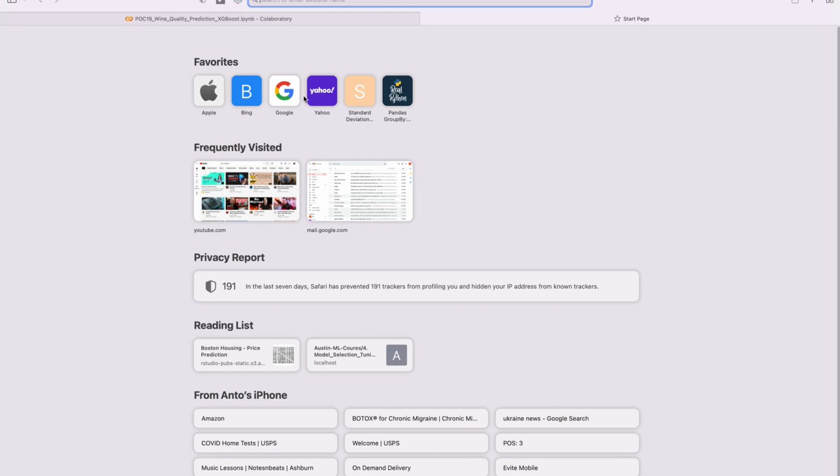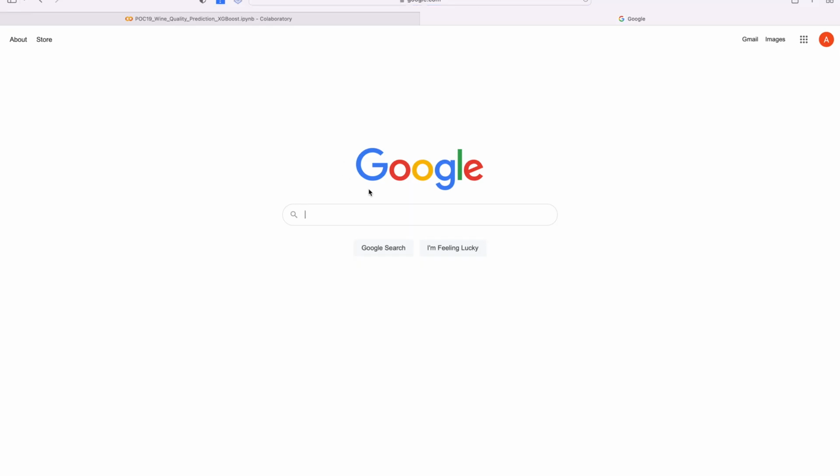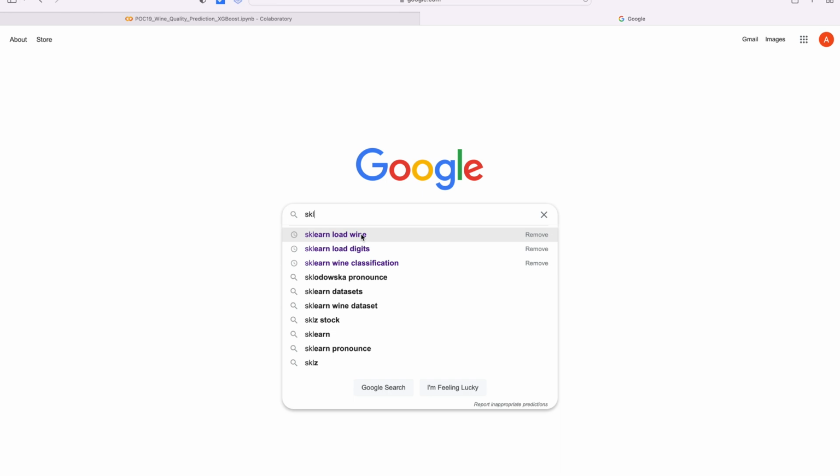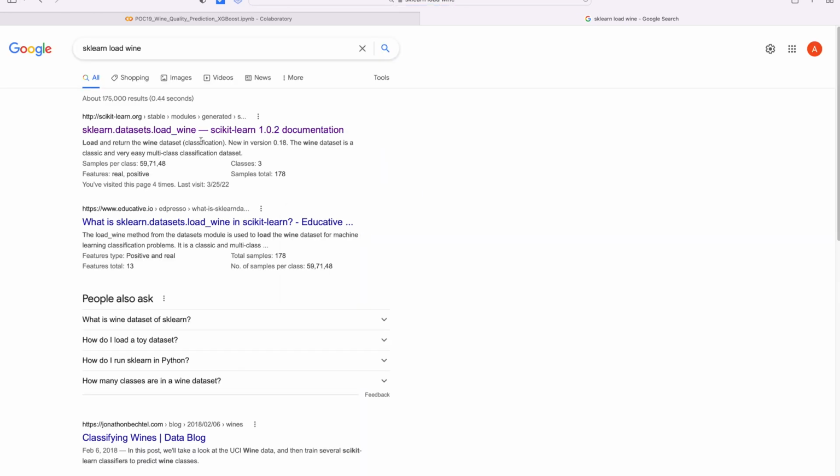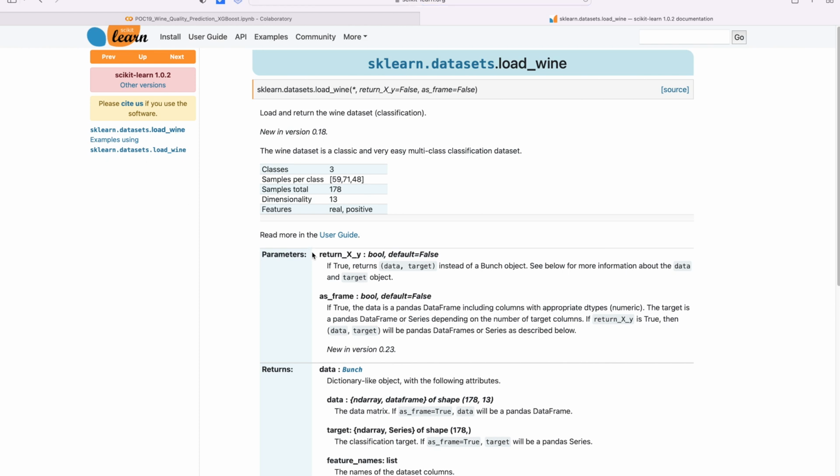Let's go to Google and type sklearn load wine. Yeah, we have this link. So just to click this link, this is our dataset. We are going to use sklearn dataset load wine. Let me click the user guide here.